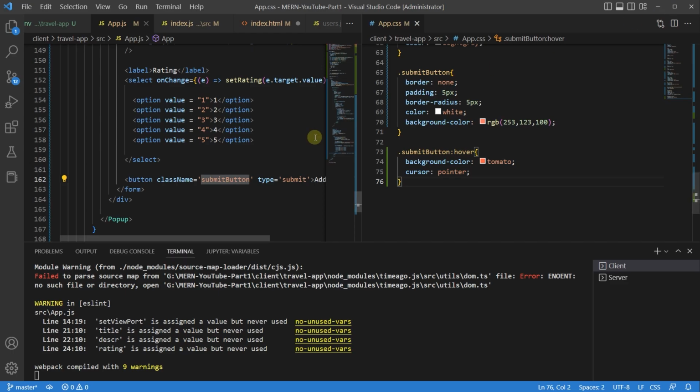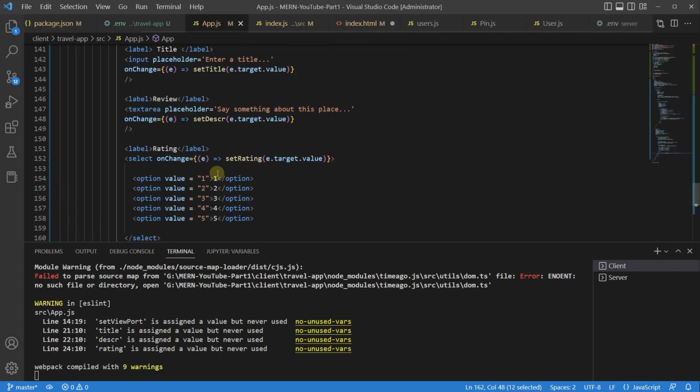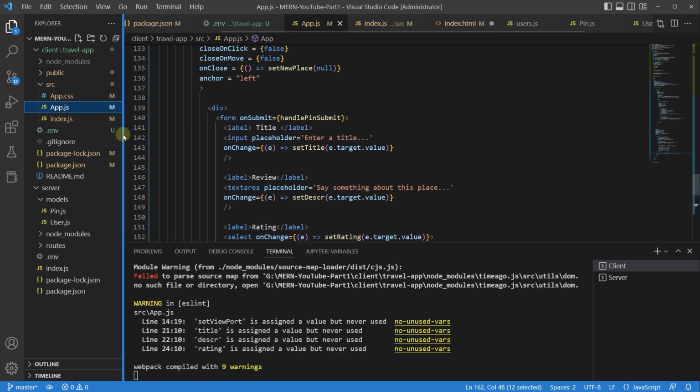Okay, let's go create the footer next. Now I'm back where we started. I'm gonna remove this app CSS and I'm gonna do this. Okay, good.